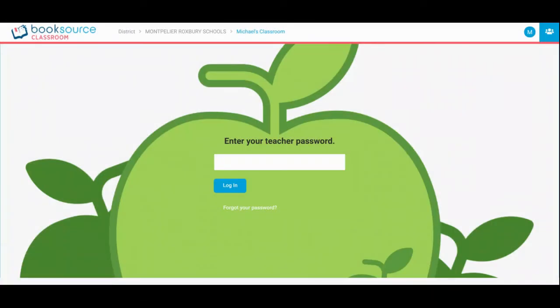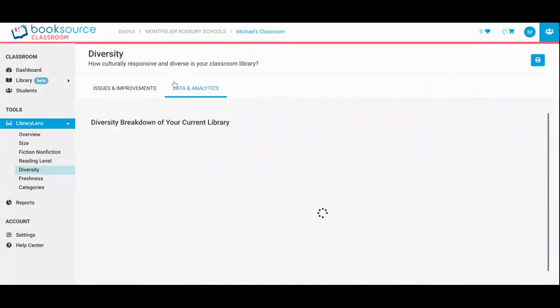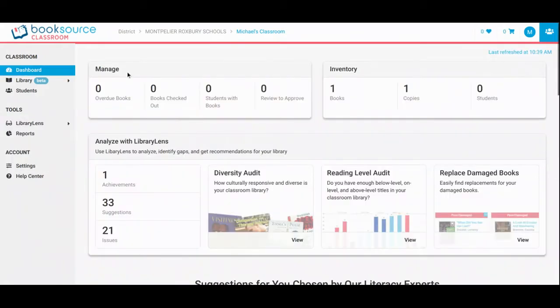BookSource Classroom has to offer. One of the things is that your students will be able to sign into your particular classroom. So you have a teacher password that allows students to get into your classroom, should you choose to use that. I'm just going to sign in here. And here you can see it land on our dashboard.